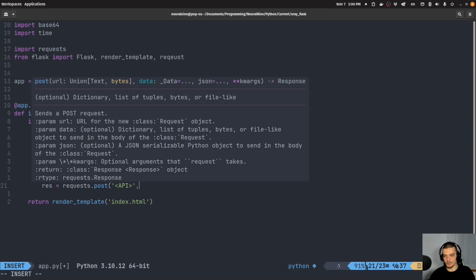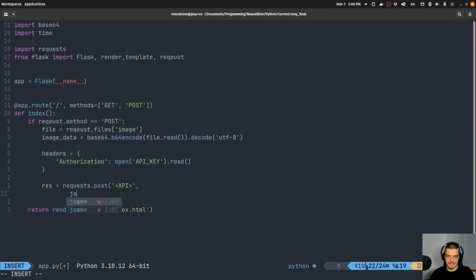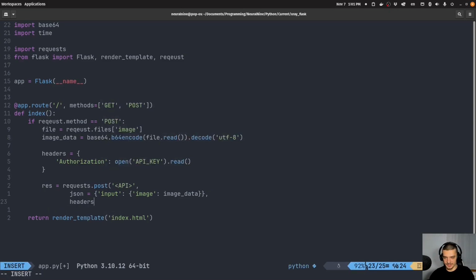This is what we get when we create the serverless endpoint. So we don't have it yet, but we're going to send to this serverless endpoint some JSON data. And remember, our serverless endpoint, our handler, listens for input. So we're going to send the input, which is going to be image and image_data. So to our handler, we send the input. The input is another dictionary with image pointing to image_data. And to get authorization, we're going to say headers equals headers. And that should be working.